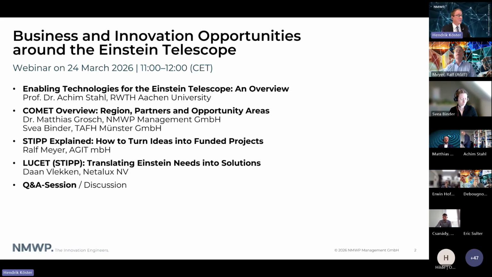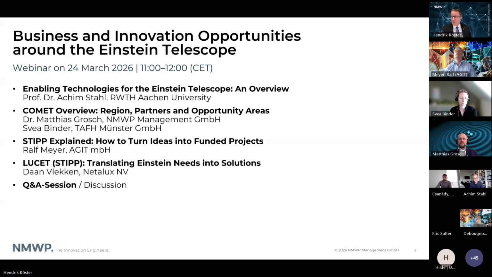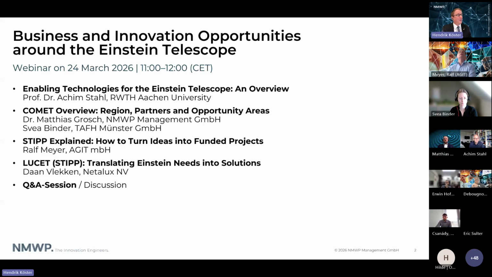Then we will have the introduction of COMET, the overview of this project, which is located in the Interreg Deutschland-Netherlands region. Then we have STIPP, which is located in the Interreg Meuse-Rhine region. And then we have one best practice example, it's LUCET. And as there are 4 topics, I would suggest we have the Q&A session at the end of our webinar, so then you can ask every question.